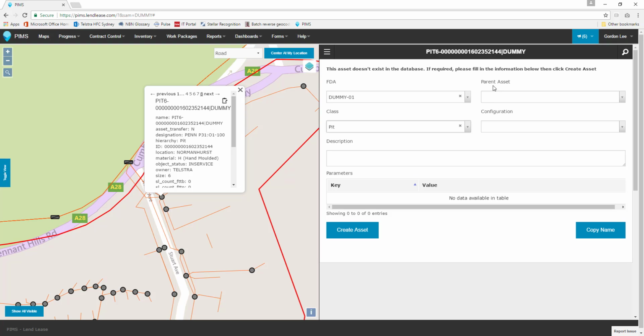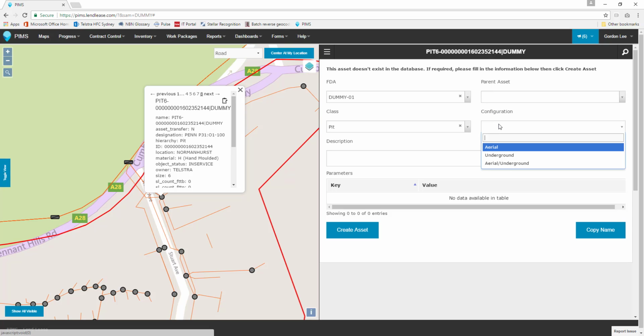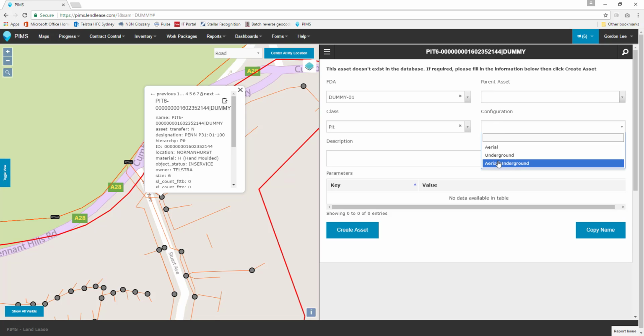Parent Asset allows you to set up a parent-child relationship for assets requiring it, such as individual apartments within an apartment building. The drop box will not show options for you to select if a parent-child relationship is not applicable to your asset class. As we're working with a pit in our example, we'll leave this blank. The configuration field allows us to attach aerial, underground, or aerial to or from underground config details to an applicable asset such as a cable. Our pit does not require this information, so we'll leave it blank as well.